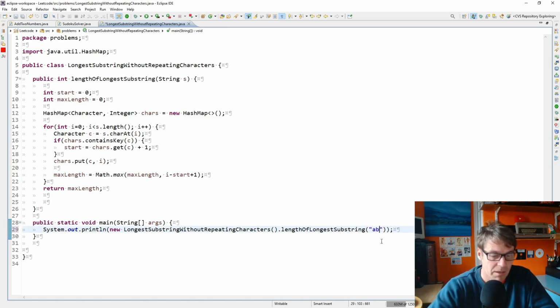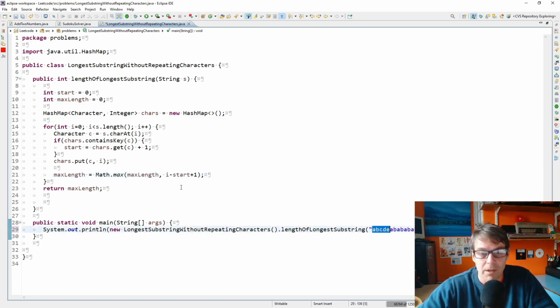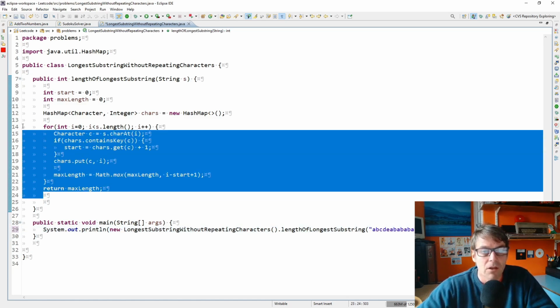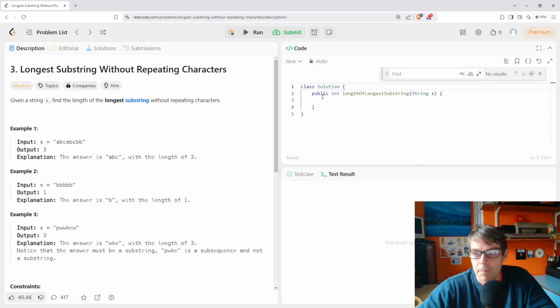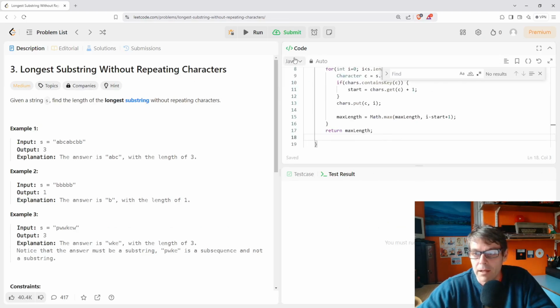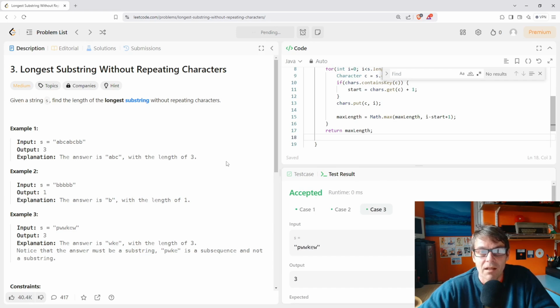So maximum length should be either that length or what maximum length has previously been. If it was like ABCDEABABABAB, then at this point we're getting 2 out of this, but we want to keep the 5 that we had there. That's why we're doing the Math.max there. So that's my solution. Let's run it through Leetcode and see, does it get accepted? Case 1, case 2, case 3. Let's submit that and see how it does.